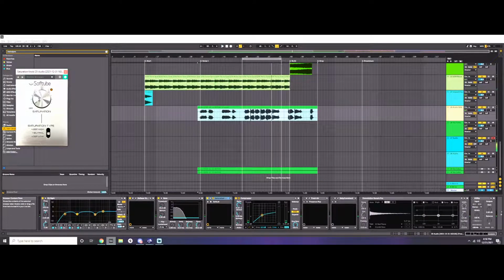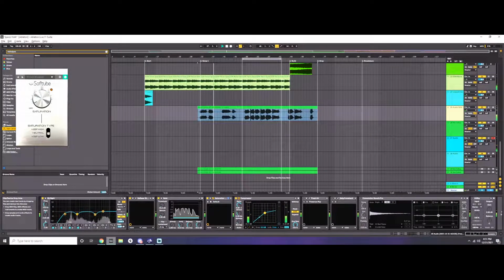Yeah, we still got a little too much saturation going on. This compressor might be a little hot too. Let's see. Lower it. And I hear your voice. That sounds pretty nice and clear.